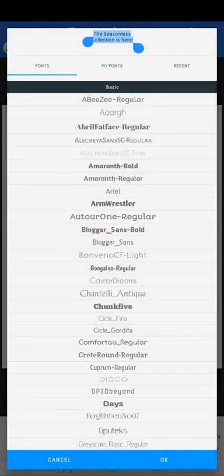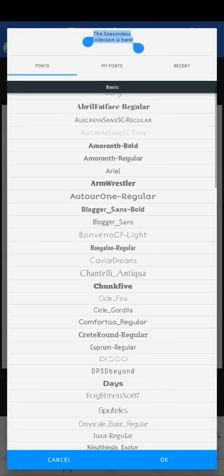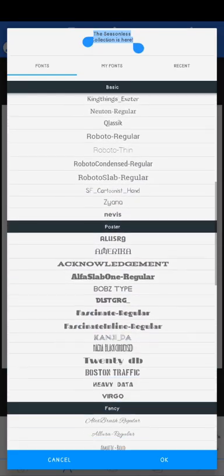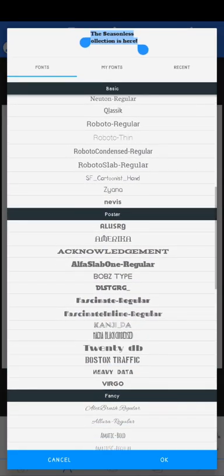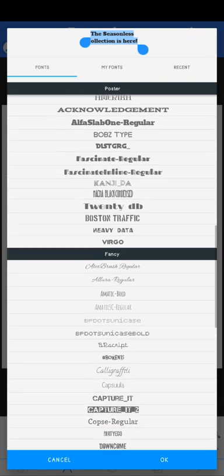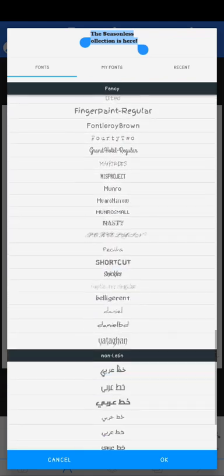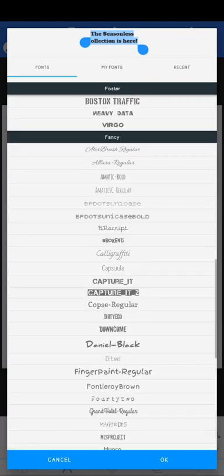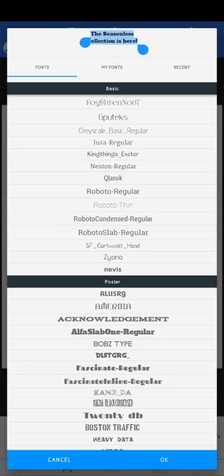Now let's look for a good font that we can use. Let's try to get one. Okay, let's just use this Alpha Slab 1 regular. Everybody should have it on their Pixel Lab. So click OK.